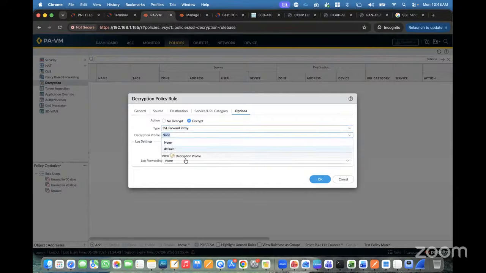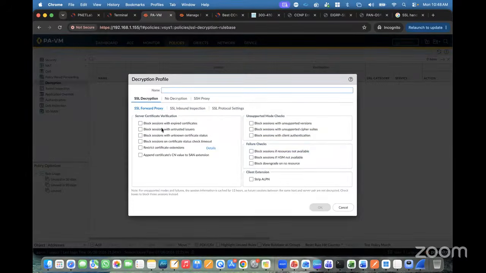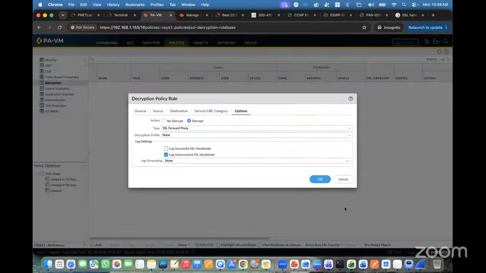For the decryption profile, you should use the default, or you can use none, it's up to you. The decryption profile is basically some additional checks, like blocking any certificate expiry, restricting sessions, restricting any certificate extension, or blocking any unknown certificate. So better you just use the default. No need to make any changes here, and that's all. Click OK.